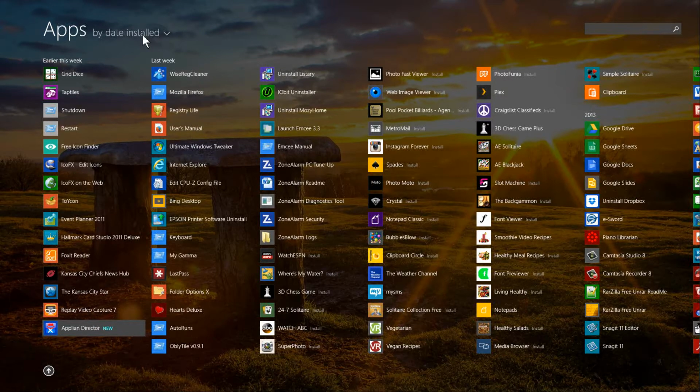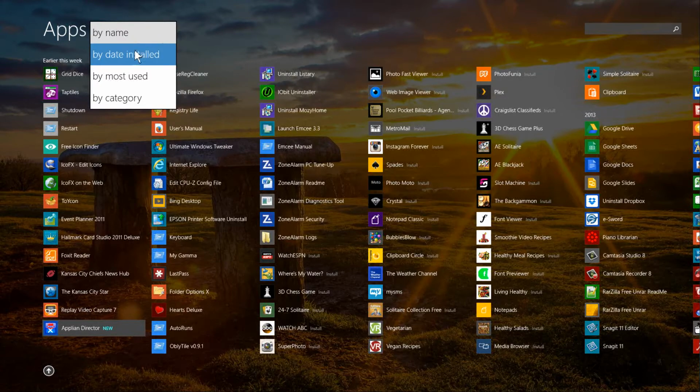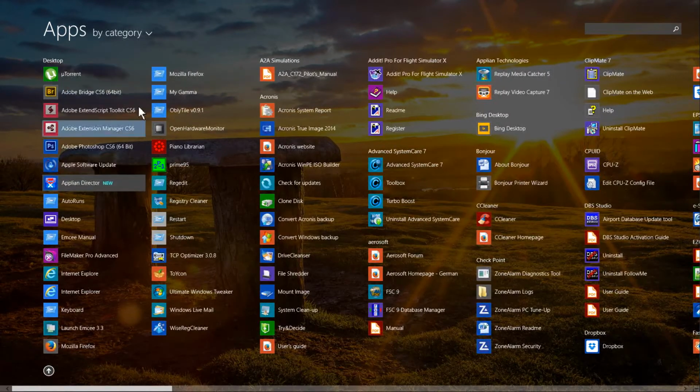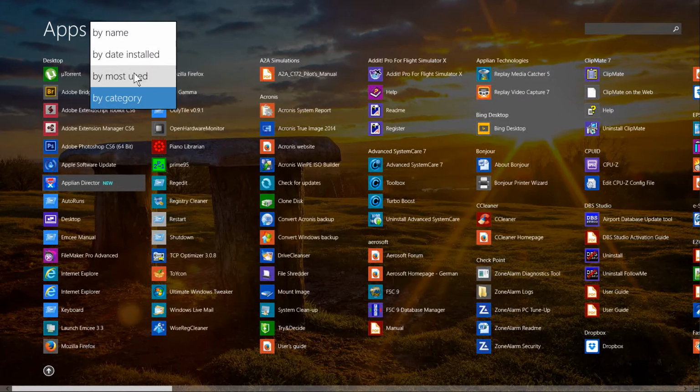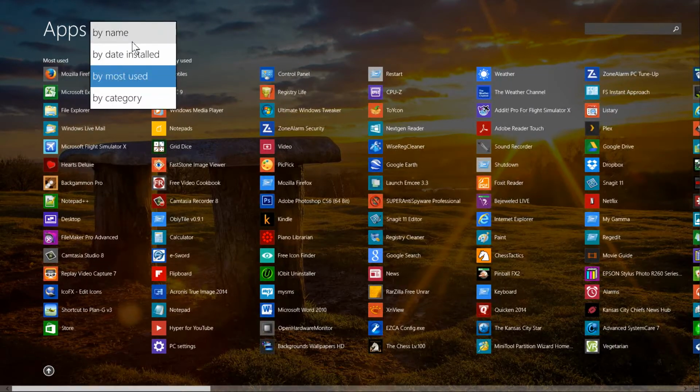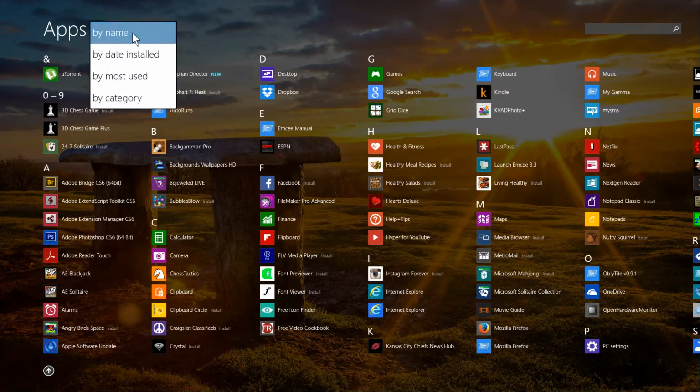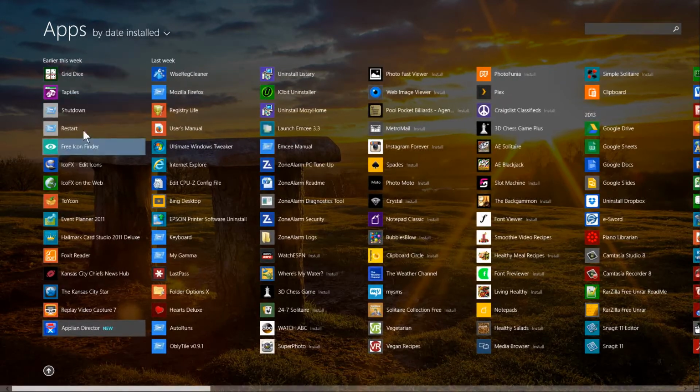I like to keep them organized by date installed, but I think the default way when you get Windows 8.1, I think they're listed by category, or you can sort them by most used, or you can sort them by name. But I generally like to put them by date installed. That way the last program that I installed will be right up here at the top.